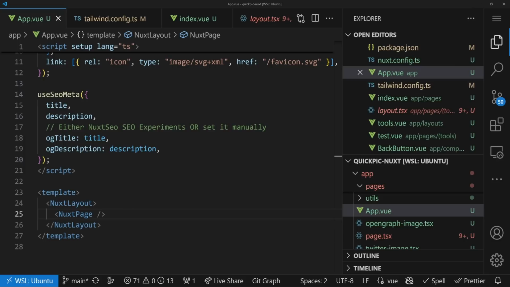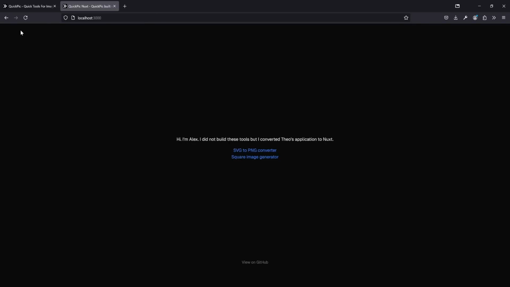So we save them and we'll just refresh the page and see how things go. And finally, we have our layout there with the view on GitHub. If we click on that, that works. We have the back button that goes back to the index, and we're good.